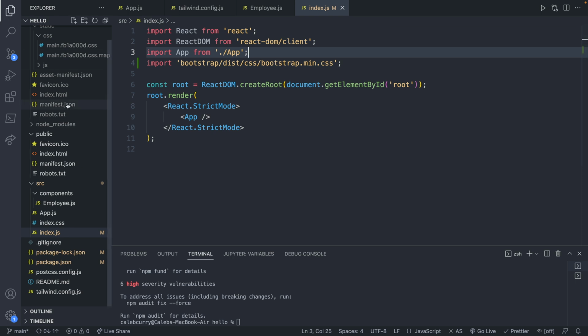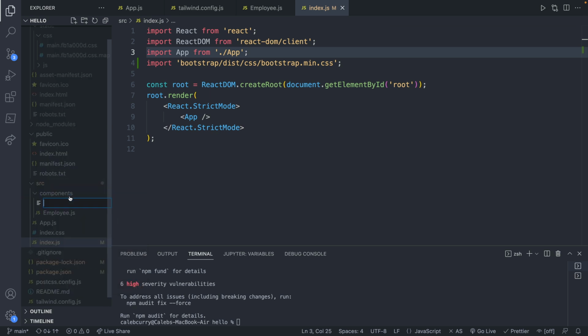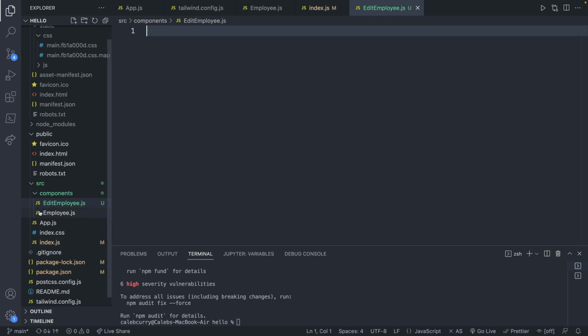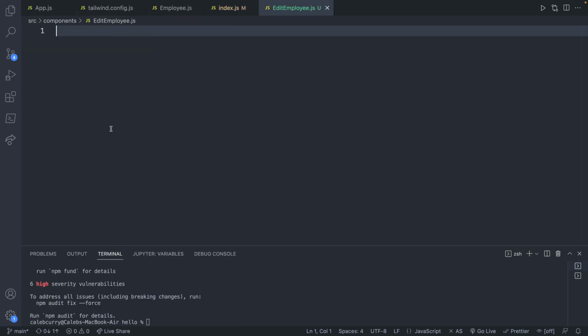So for creating the modal, we're going to create this inside of a new component. So source, components, right-click, new file. And for the name here, I'm just going to do EditEmployee, and the naming convention here is Pascal case, which is capital letters for each word. You'll often see lowercase with hyphens between the words as well. I wouldn't worry too much about it, just be consistent.